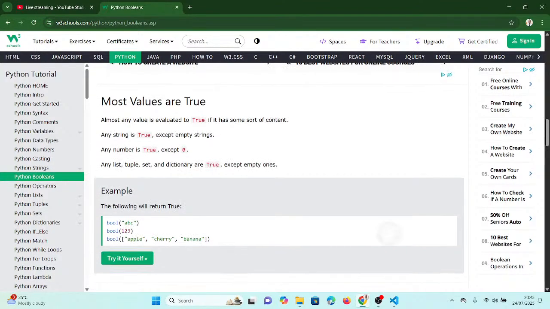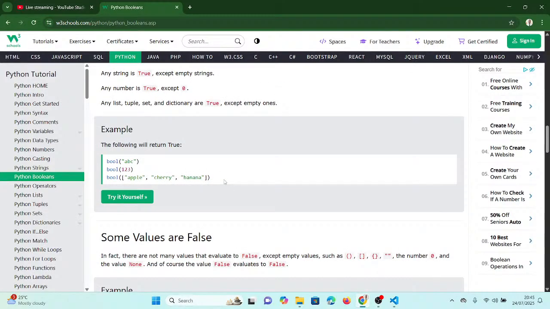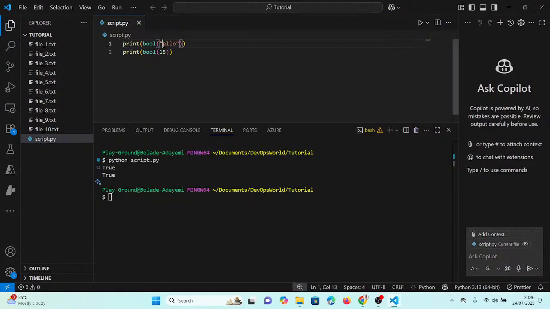So most values are true. Almost any value is evaluated to true to some extent, but any string is true except an empty string. Any number is true except zero. Any list, tuple, set and dictionary are true except empty ones. Do you see now? So this stuff will only be false if it is empty. If I do an empty string here now, we should get a false.